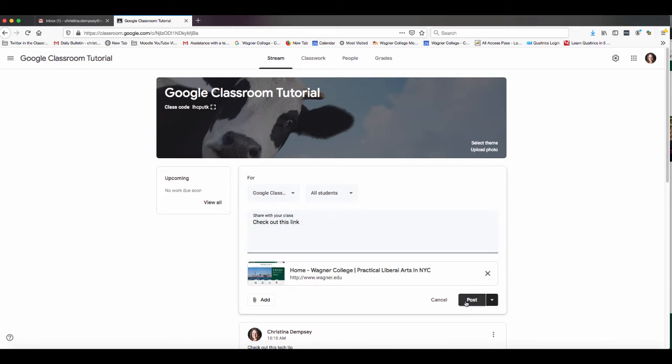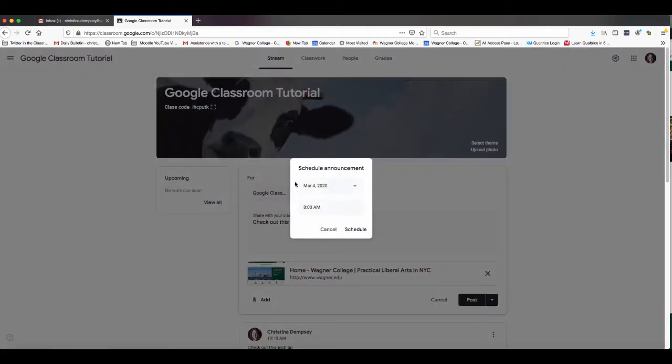And the other thing that I do want to show you is you can post it immediately, but if you click on the little downward arrow here, you can post it now. You could also schedule to post it at a later date.